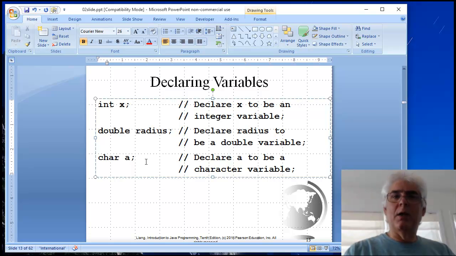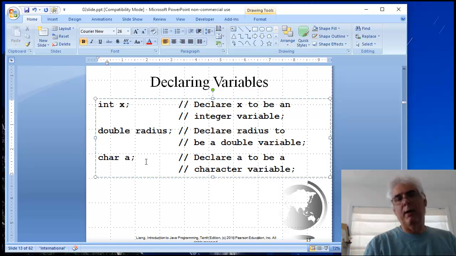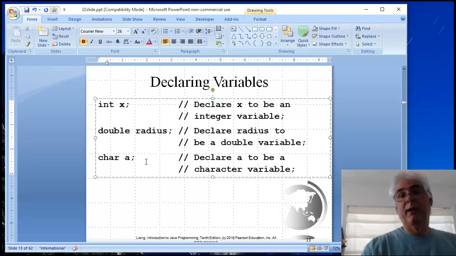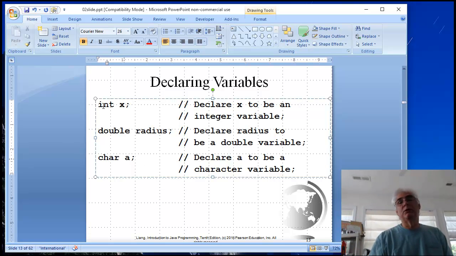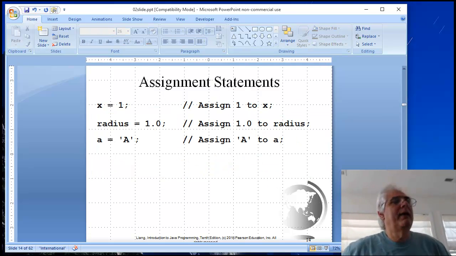Be aware that the number 1 and the character 1 in a program are different. The character 1 is intended to be displayed for humans to read. The number 1, which is an integer, for example, is meant to be used in a calculation or represent a numerical value. So we declare a variable and we assign it a value.